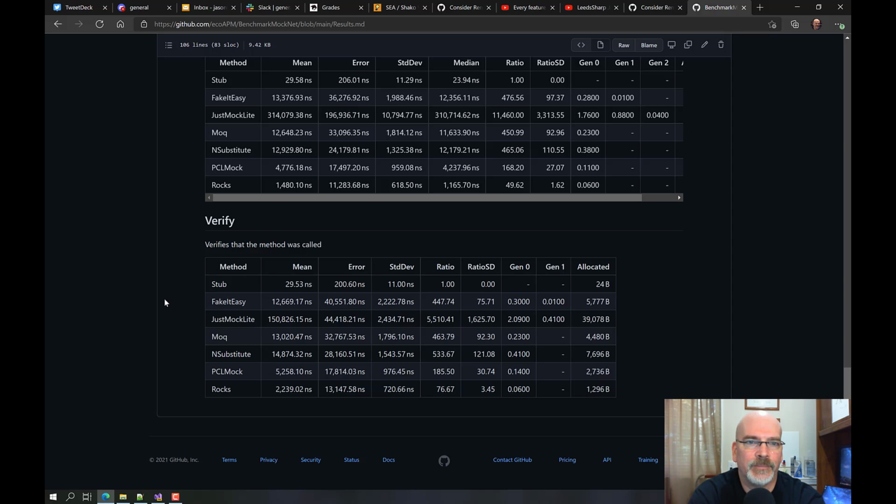So for me, Rocks is probably the one open source project that I spend the most time on and have the most effort in, because I see these other frameworks like MOQ and Substitute and FakeItEasy and JustMock Lite and PCLMock, and I look at their download numbers in NuGet and they're in the millions and mine is in the thousands. It's orders of magnitude smaller, and it makes sense because it's later to the scene than these other ones.